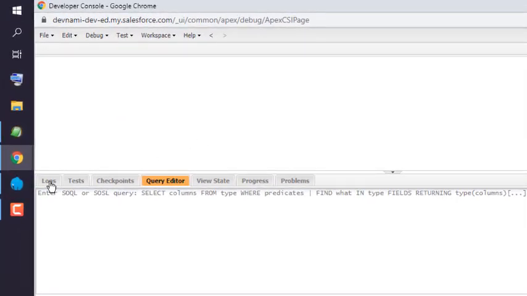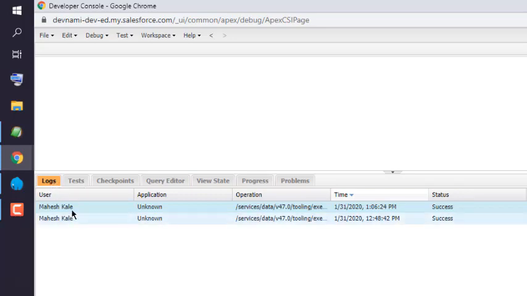First being our Logs tab, where you can see these two existing logs. You can right click on one of the logs and click on Download Log, and then you will be able to download the log in text or any other data format.